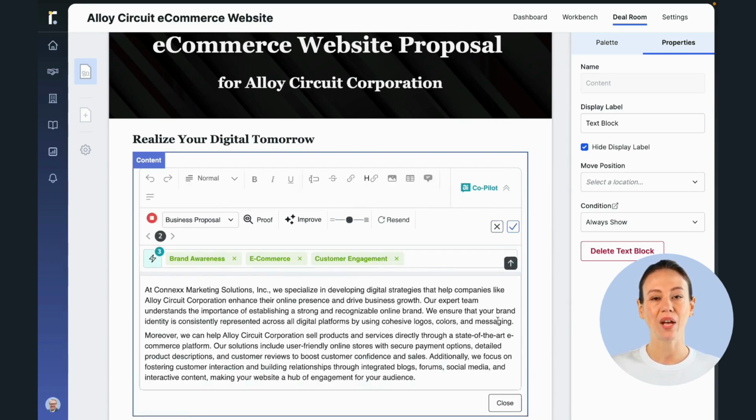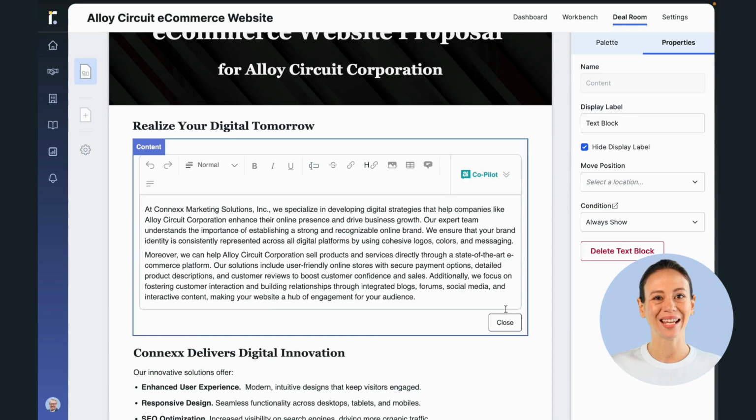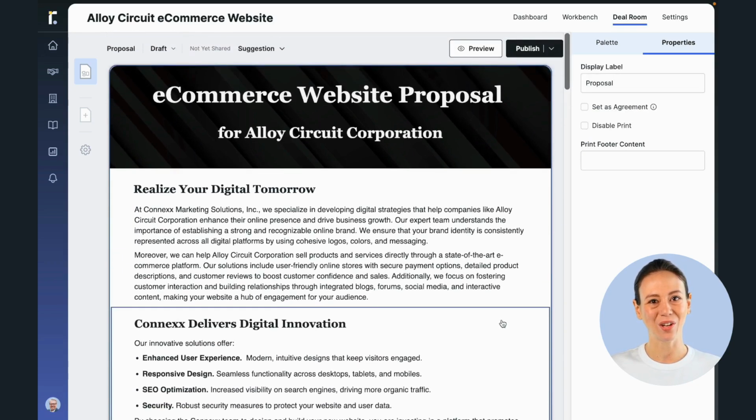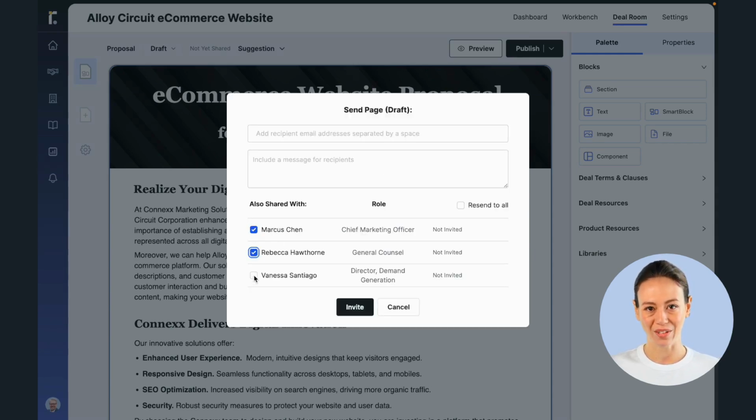Revolear's Copilot writes our value proposition based on these digital strategies, including using our company name and the customers. This looks great. Now that we have the proposal tailored to the customer, share it with our contacts. Let's hit Publish and select the proposal page, then invite the contacts that were pulled over from Salesforce.